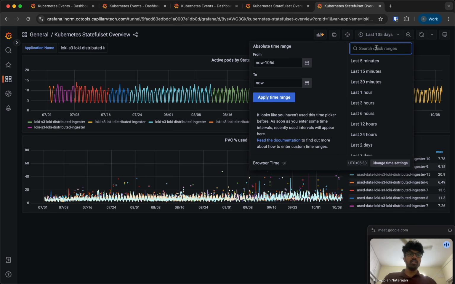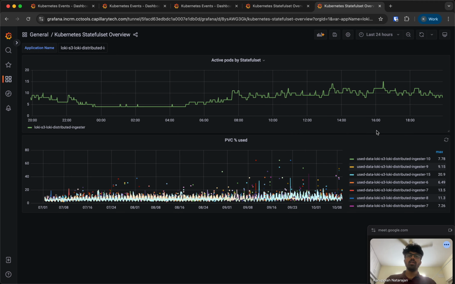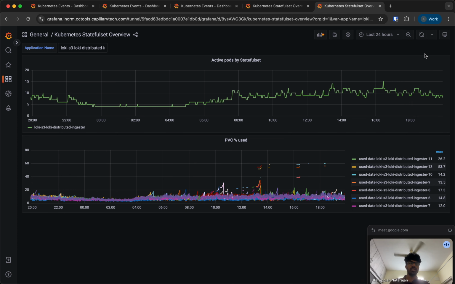Let's say the last 24 hours. This is the data for the last 24 hours. Here also you'll notice how it has gone up and down. You can see it's 9, and then it became 6, 8, 4. Based on the traffic, it just keeps increasing and decreasing, and sometimes it goes up to 15 also.